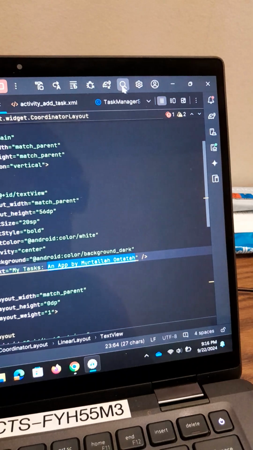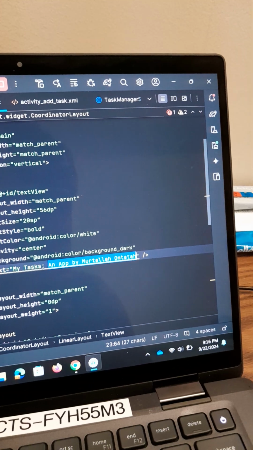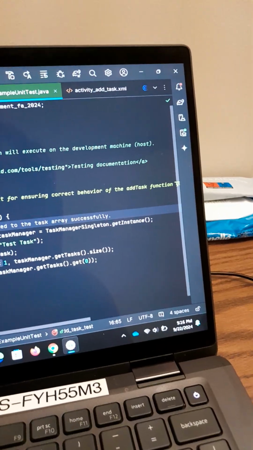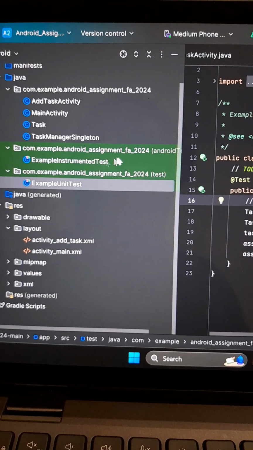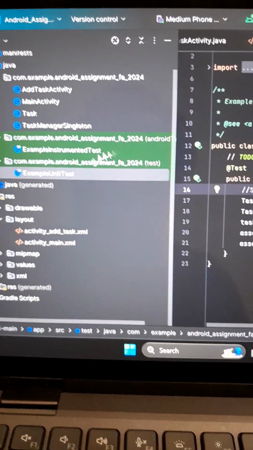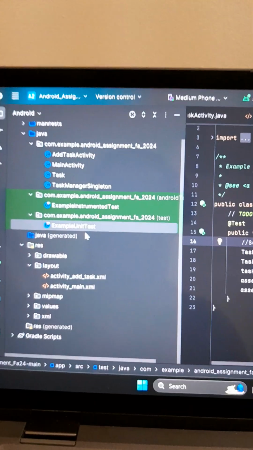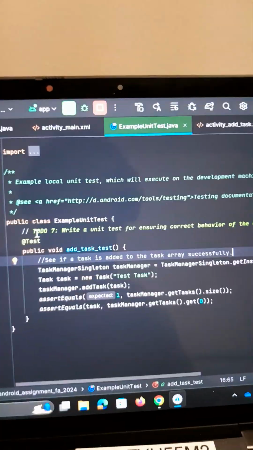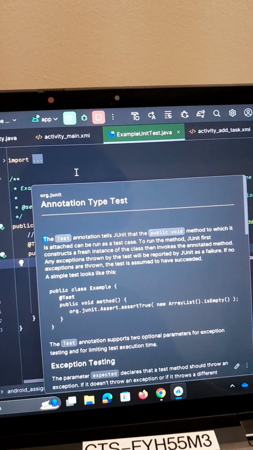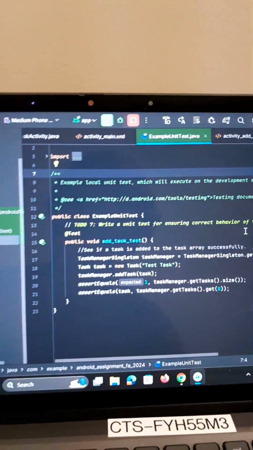Okay, now that you've seen that, I'm going to show you the unit tests. There you go. Now on this sidebar there are two unit test classes. There's the Android test class where you just test the functionality of your program. So that's the one we were supposed to make for to-do 7. So write a unit test for ensuring the correct behavior of the add task.